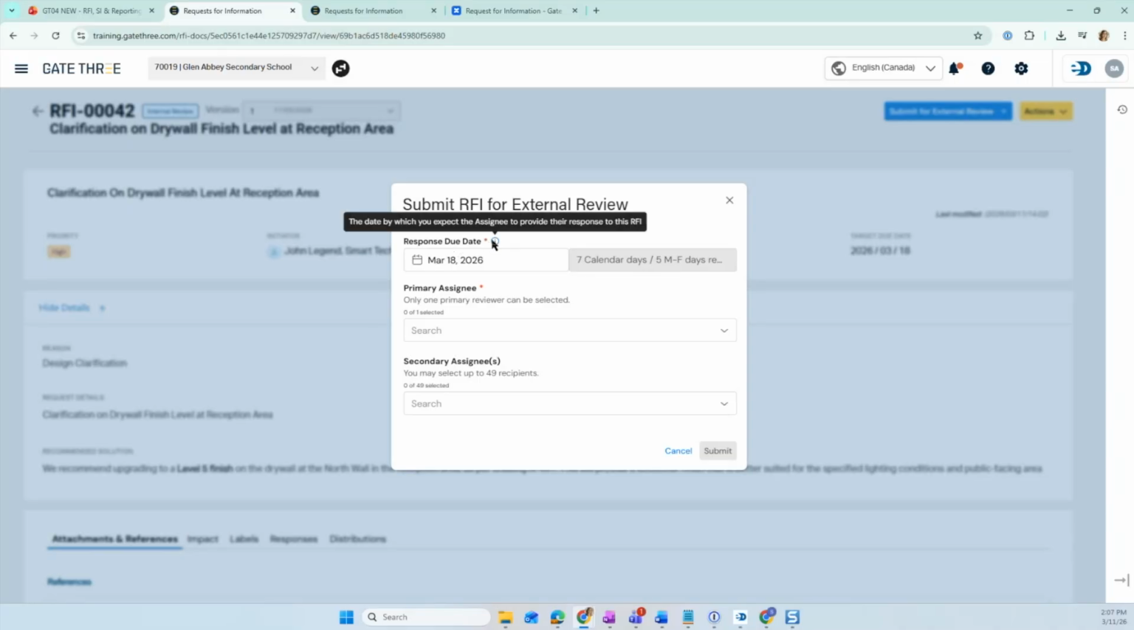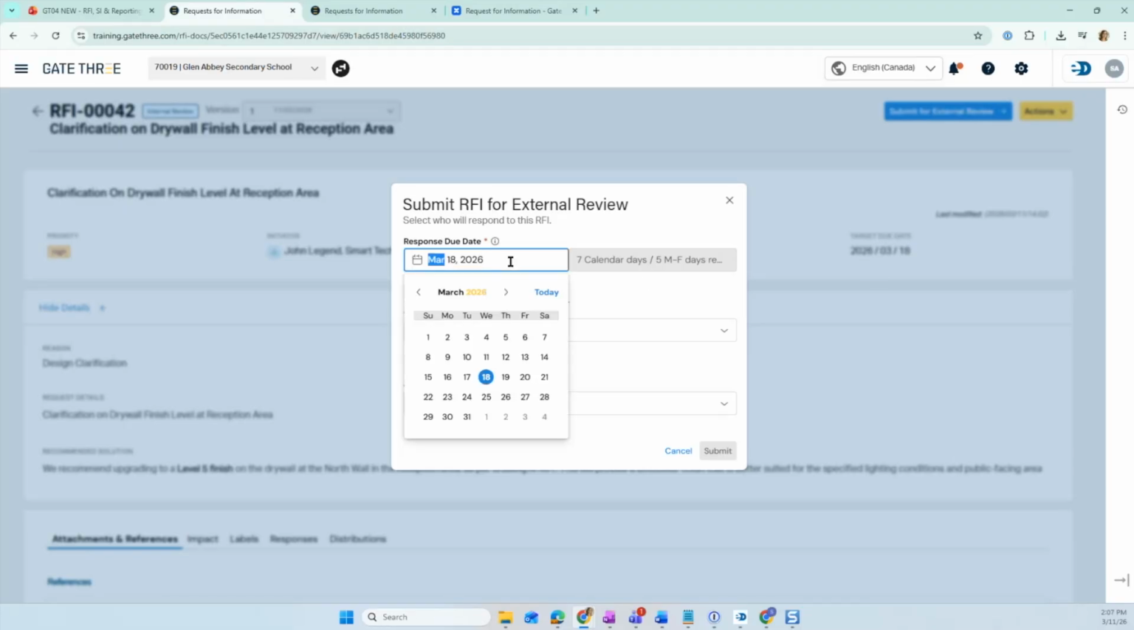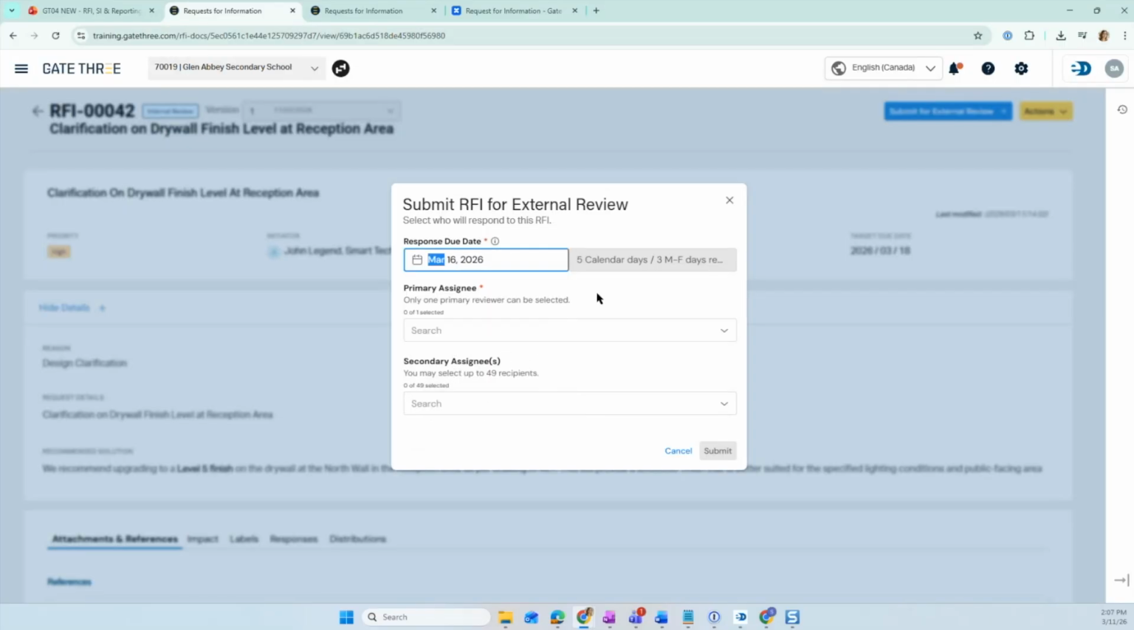So response due date, the date by which you expect the assignee to provide the response. This is pulling in the target close date that I added in the beginning, but I can change this because this is the date I want that consultant to respond by. So let's say maybe by the 16th as an example. And then here, primary assignee. So this is where you're selecting your consultant. Only one primary reviewer can be selected.